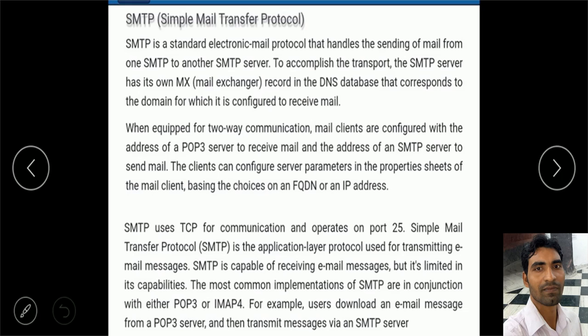Now the next internet protocol, SMTP. We talk about SMTP. SMTP stands for Simple Mail Transfer Protocol. It is a standard electronic mail protocol that handles the sending of mail from one SMTP server to another SMTP server. That means from one server to another server, the email messages are sent through SMTP.